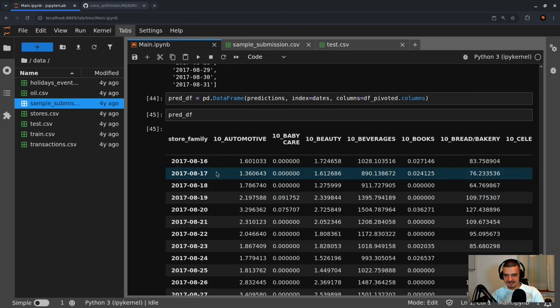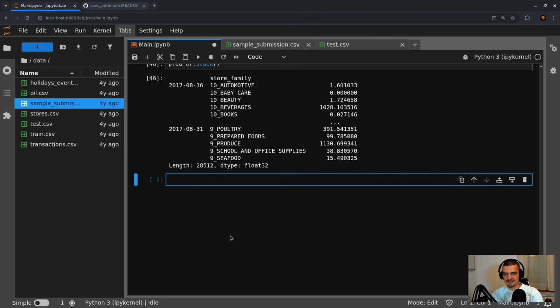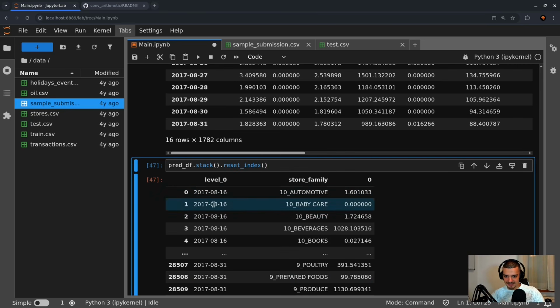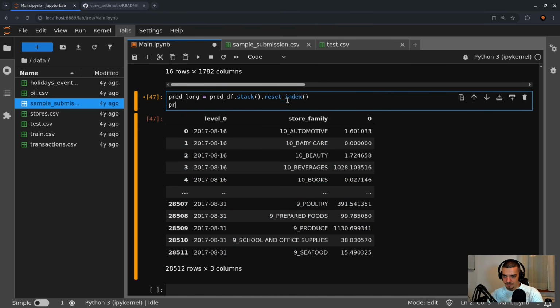So if we take a look at that, this is the pivot table. And if I now go and say prediction data frame dot stack, you will see that basically it does the complete opposite. So it turns it back into this group format. And if I now say dot reset index, I'm going to basically get the structure that we had in the very beginning, where the dates are duplicated, where I have the store family like this, and I have the sales price. Now, of course, we should also say that here, so let's call this prediction long dot columns should be equal to, and now we're going to say date, store family, and sales.